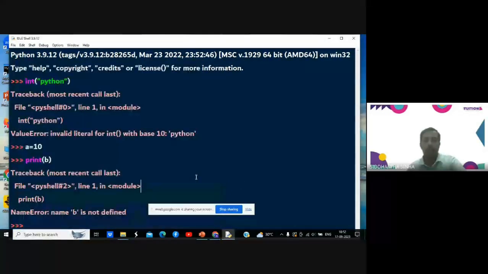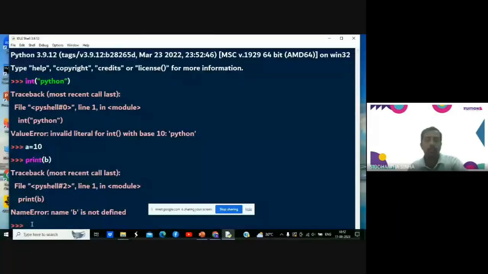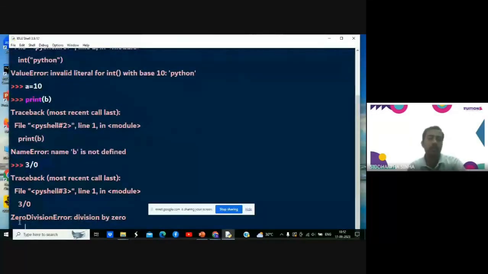Next is zero division error. If you divide anything by zero, like 3 by 0, it will cause zero division error, because dividing anything by 0 is actually not defined. All these are syntax errors until you give a value during runtime. When input was given during runtime, then what error is called? That is called exception. Runtime errors are called exception.